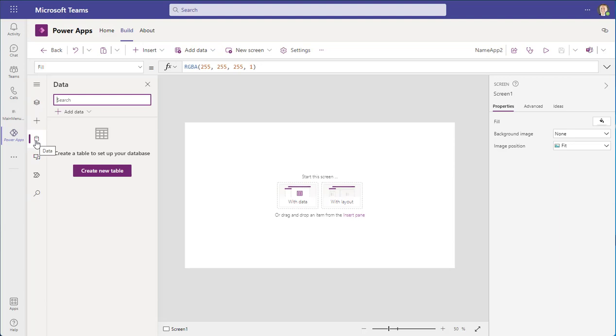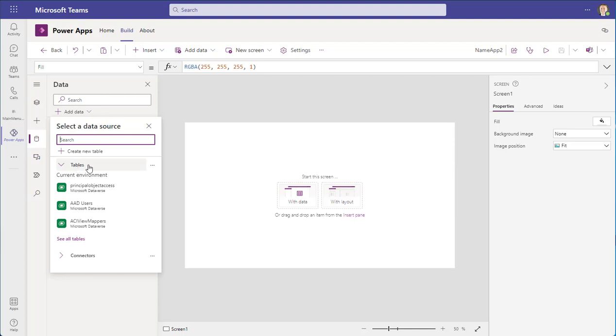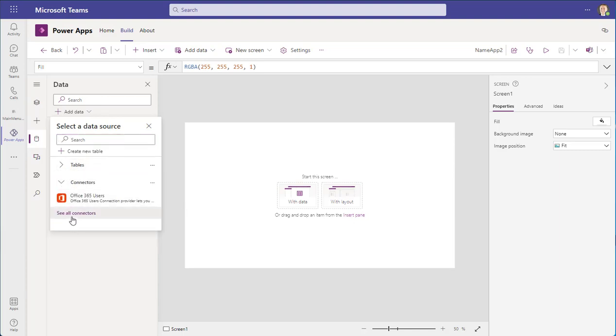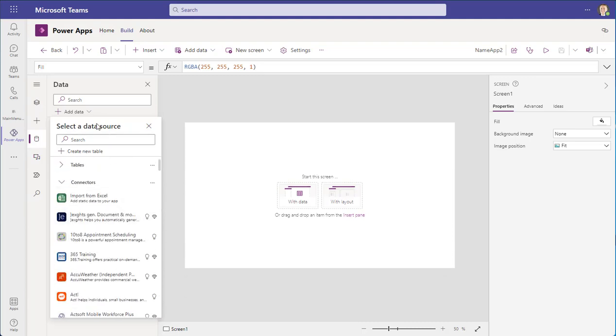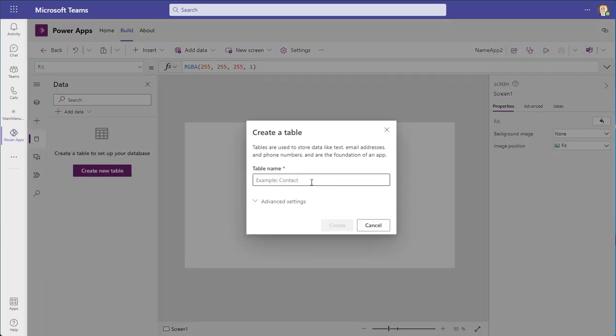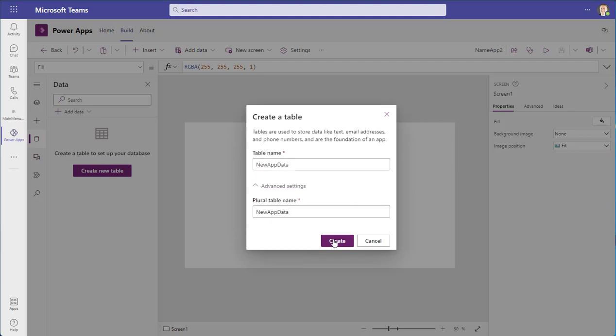We went over here to the data and we're going to hit create new table. Now, if you have a table already created, you can take a look at that. You can also look into different connectors that are available as data sources. But today we're just going to create a new table. And here we want to create this table as new app data. Then we're going to hit go. If you hit advanced, it's just a plural name. We're not going to talk about that today. We're just going to go ahead and create this table.